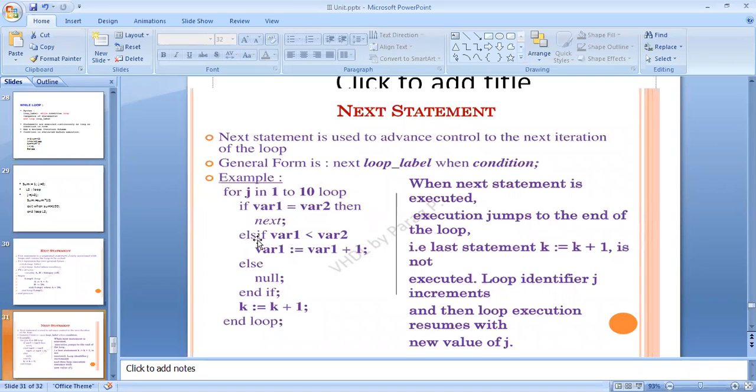Else if, what is the meaning of else if? This condition is not satisfied. If this condition is not satisfied, then what is the remaining conditions? One is less than condition and another one is greater than condition. So therefore, in the else if condition, we check the less than condition. That is variable 1 is less than variable 2. So in that situation, we write sequential statement, which is variable 1 equal to variable 1 plus 1.